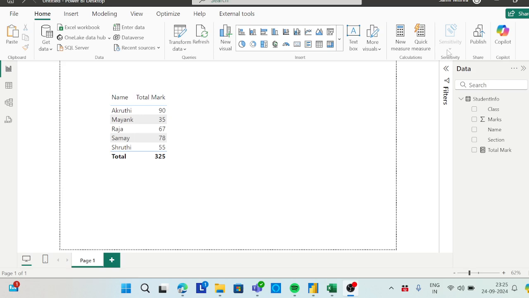And today I took three DAX functions: ALL, ALLSELECTED, and ALLEXCEPT. We'll try to understand them with a very simple yet real-time example, so that you become familiar with these three DAX functions and can use them whenever there is a business need. So let's first discuss the data. What is the data we are taking?